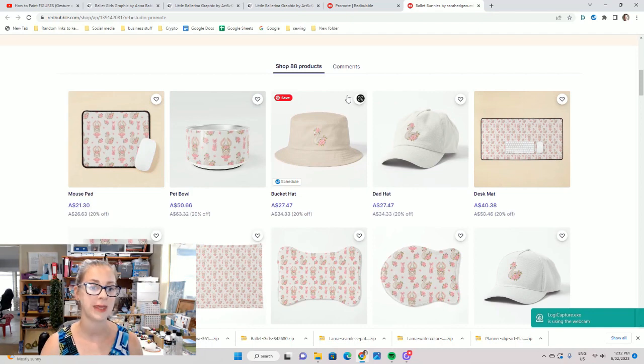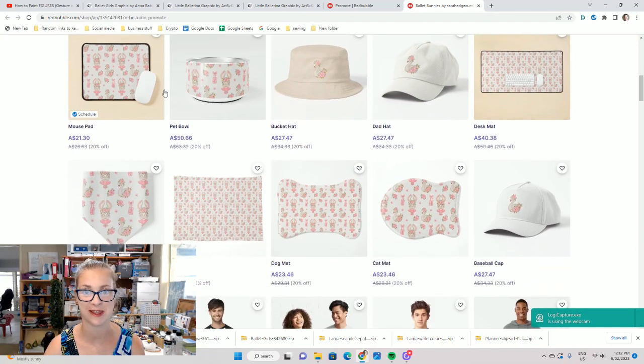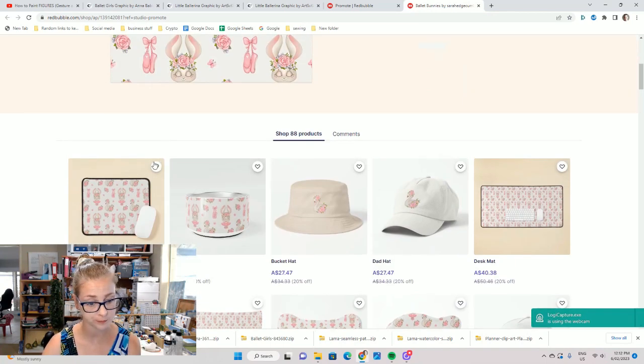Alrighty, so here we have all of our designs that have printed out through Redbubble. I really suggest you go through and check to make sure all of them look okay, because sometimes they can print out a bit dodgy on one particular item, and you might be able to fix that somehow. So here we go.